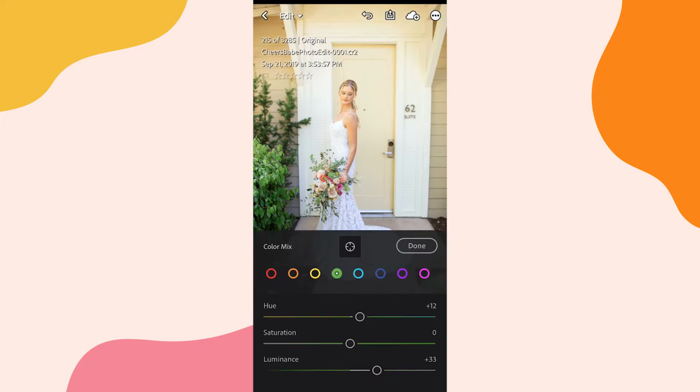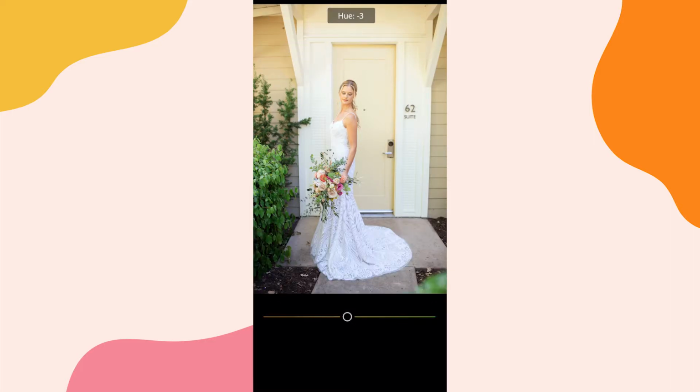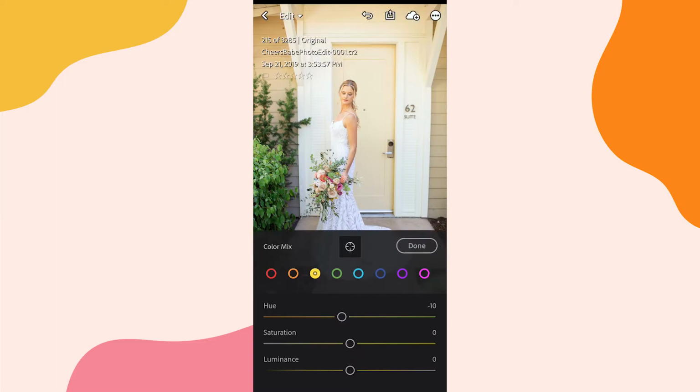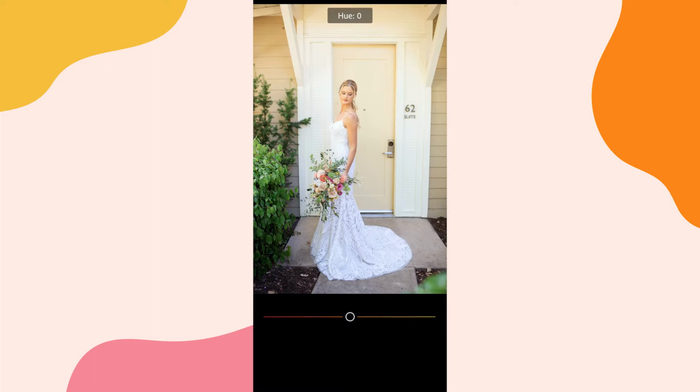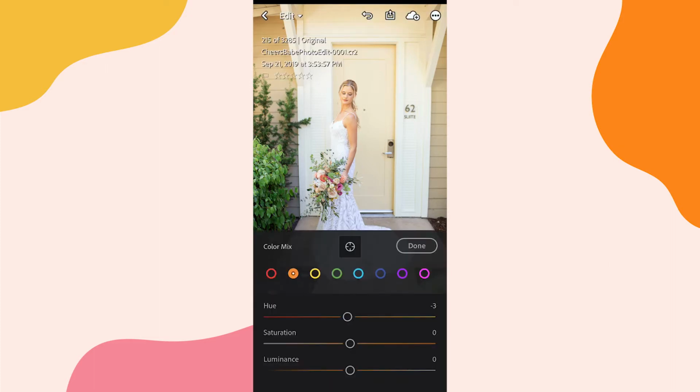Love it. This yellow, I'm gonna make it a little more towards the orange side. Want it to feel warm, not green. Yeah, right there seems good. And then her skin tone, I just want it to be a little more glowy as well.